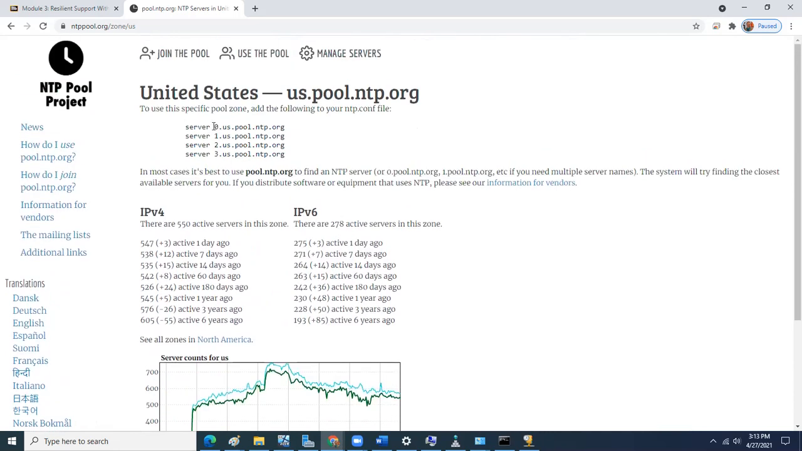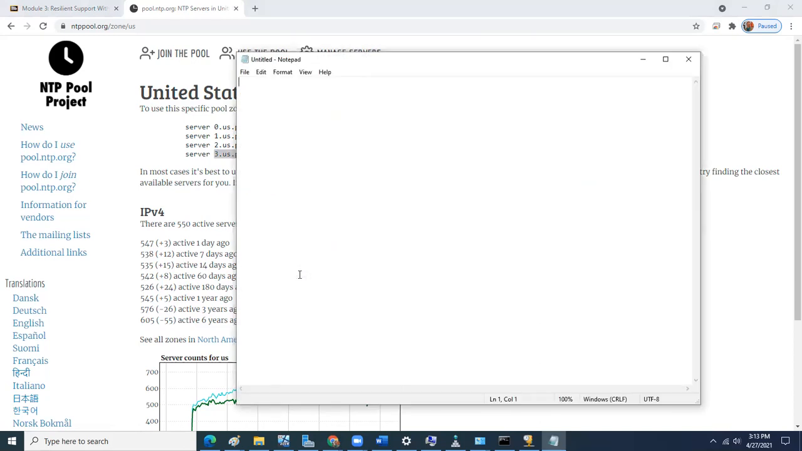I'll go ahead and use 0.us. No, I'll use the last one. Everybody probably loads those other ones. 3.us.pool. I'm going to copy and paste this. I'm going to put it in a text file first just to get rid of any HTML.